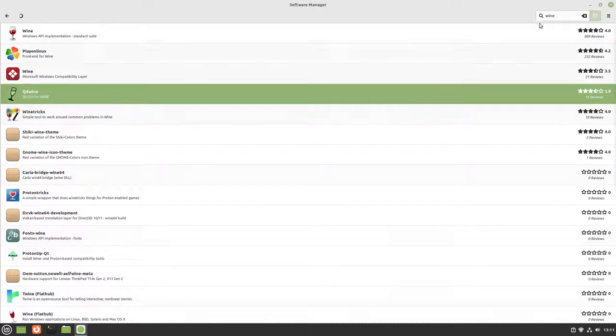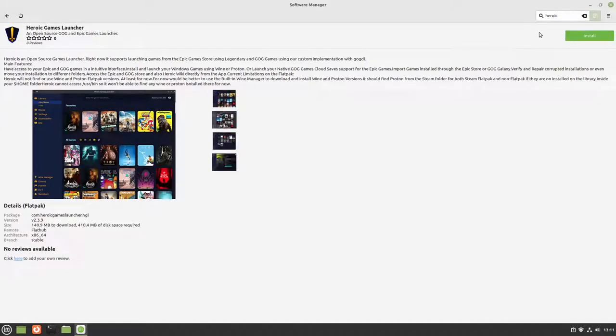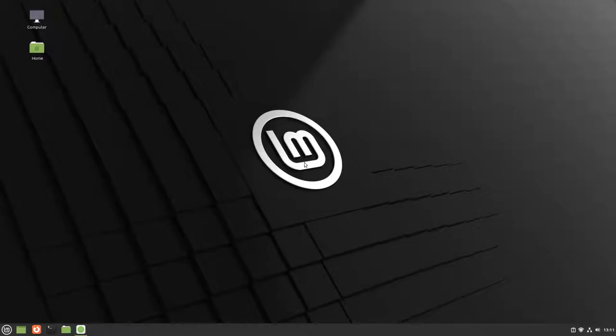There's also something else I want to show. What about Epic Games? Well, we have the Heroic Games Launcher. Everything will generally be right there for you. So, don't worry, you can just go ahead and install this, open it, and everything will be self-explanatory for you. But if you have any questions, feel free to comment them down below.